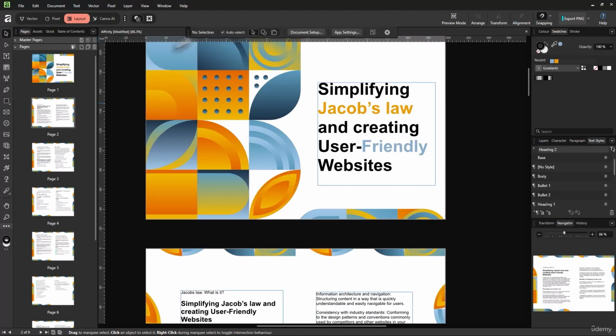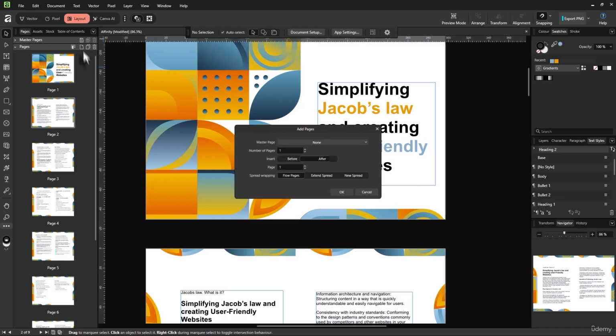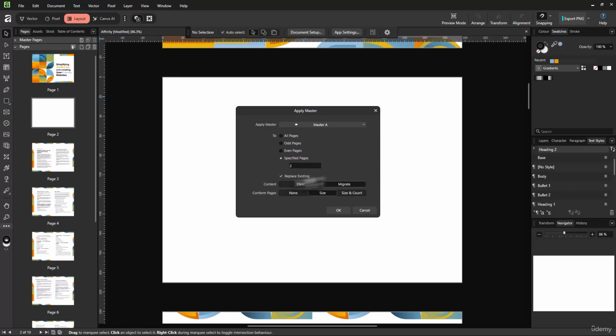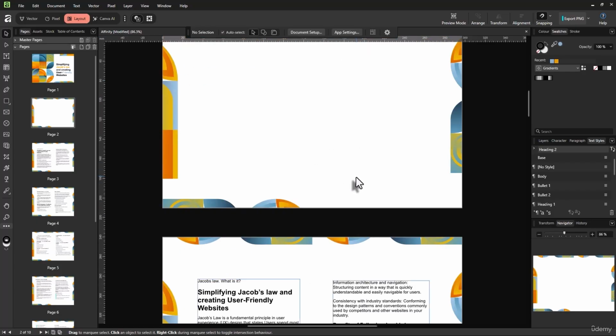We are going to click on page number 1, click on add pages, hit OK, and now a new page is created. For this new page, I want to apply layout A. So we can right click on page number 2 and click on apply master. Now you got the settings. It has already taken the settings for the specified pages. Hit OK. Now you got the pages, and now you got the design.